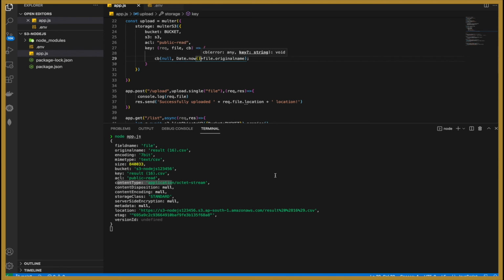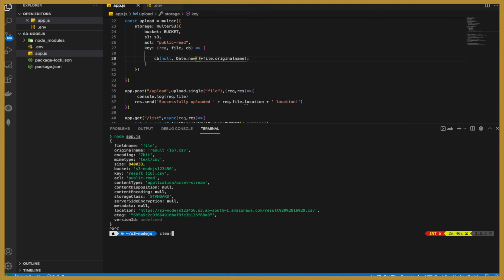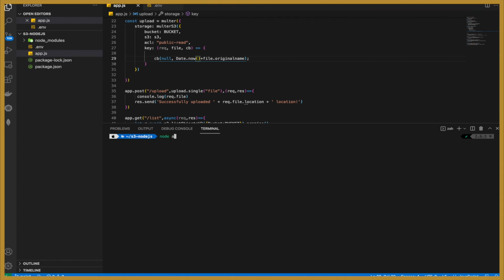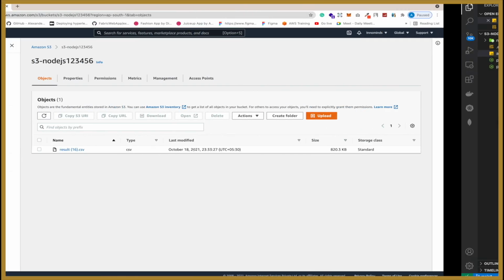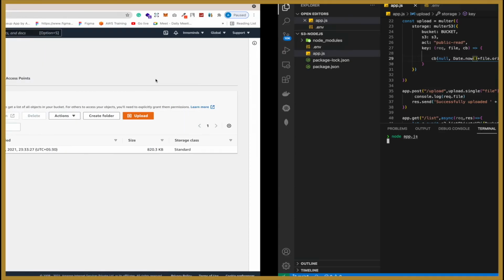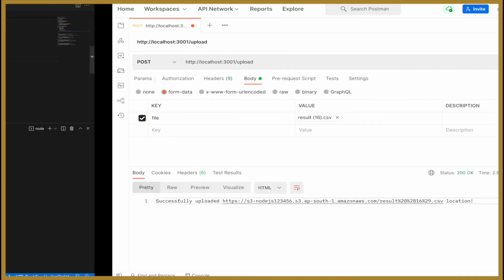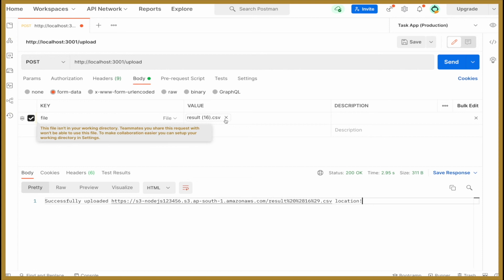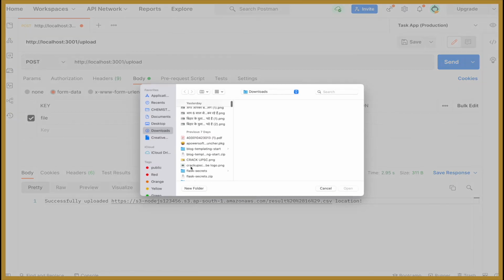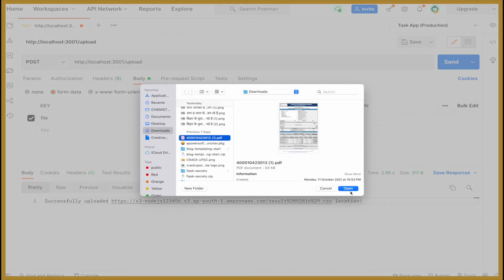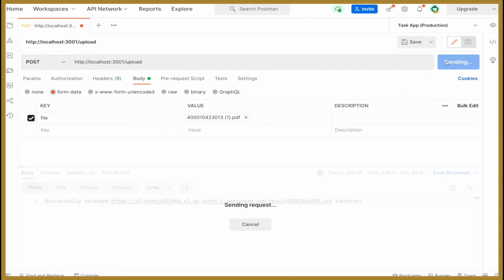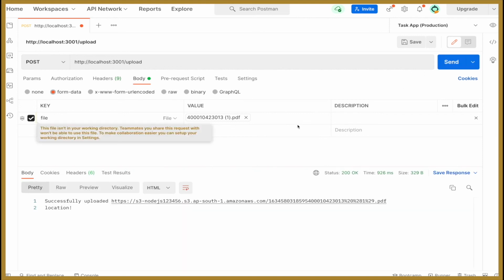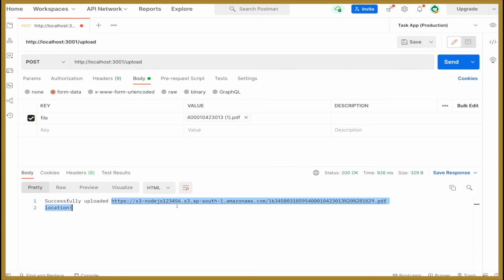And now let's try to run this application again. Node app.js, and let's try to upload the file. So my Postman is here. Let me choose one different file this time. So let me choose this PDF this time. Just open, click on send, and here you can see our file got uploaded successfully.